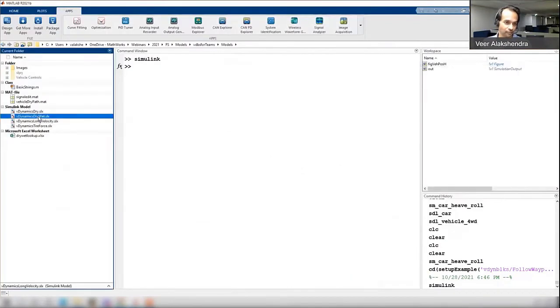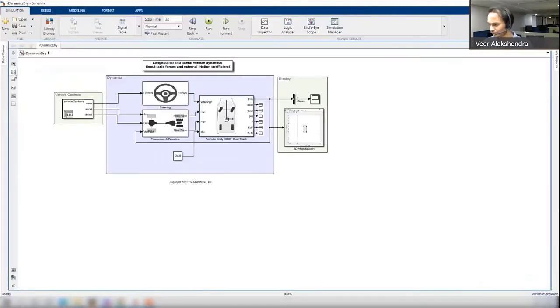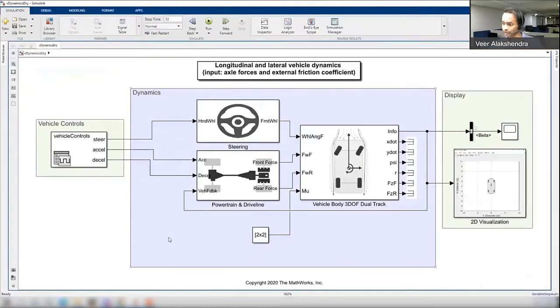So what I will do is, we'll move to the next model. Just a quick answer to one of the questions: are all of these features available under the academic use license? Yes, these are all available in the academic use license.